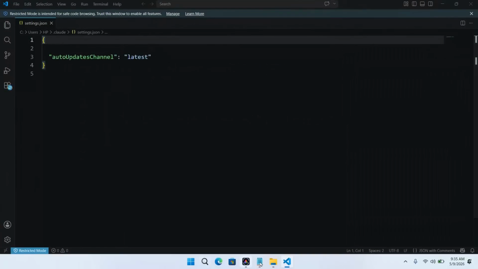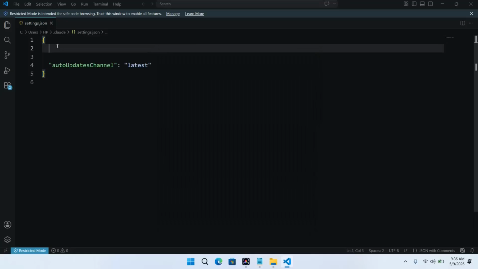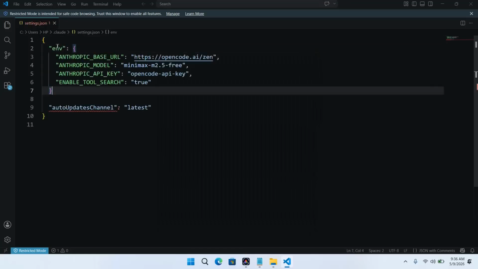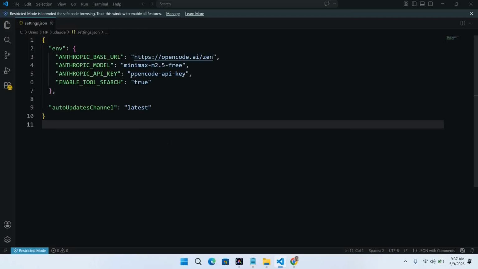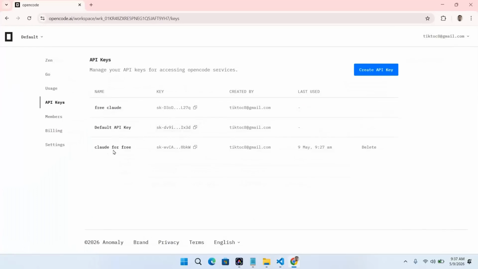Now I'll go here to this notepad. I have copied some text here. I'll copy this. This will be available in the description of the video and I will paste it right here and put a comma at the end. Now I'll press Ctrl+S. Now here we will provide our OpenCode Zen API key. For that I will again come to Chrome, as we have already created this Claude for free key. So I'll copy this API key and paste it right here.